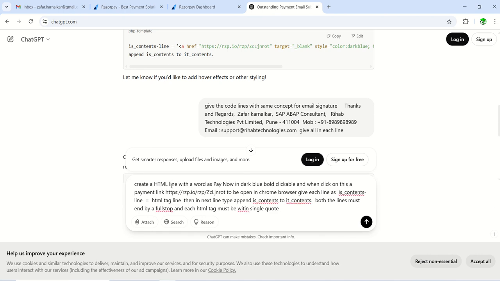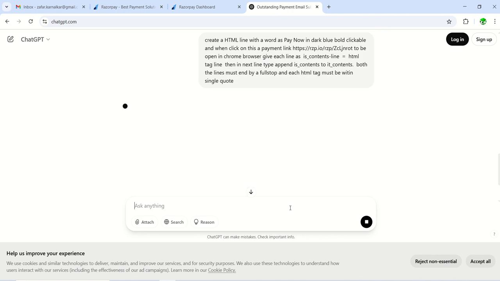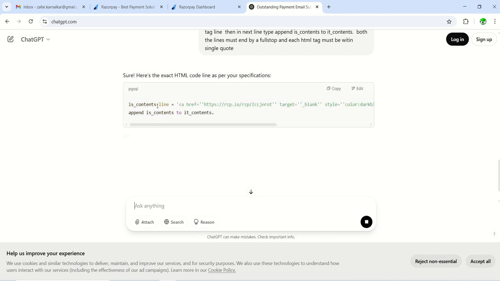Create an HTML line with the word as pay now, so pay now will be in dark blue, bold, clickable. When clicking on this payment link, the same payment link I have typed here should be opened in the Chrome browser. So we'll just get our ABAP code. See, this is our work area line. This is a reference. The href is the hyperlink.